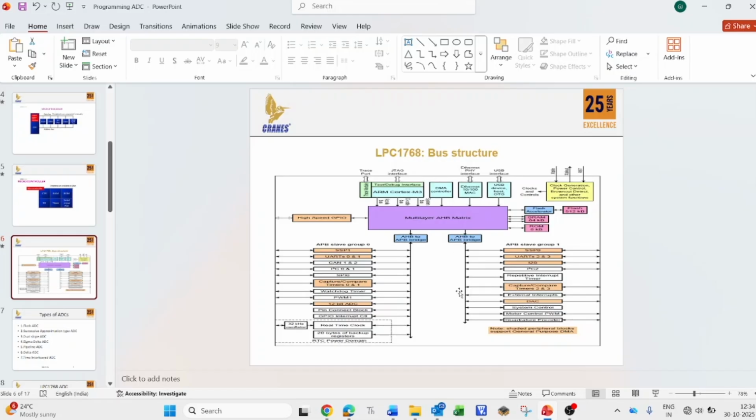This is the generalized block diagram of the LPC1768 microcontroller, and here you can see the microprocessor that the LPC1768 uses is the ARM Cortex-M3, which is a 32-bit microprocessor. All the peripherals are interfaced to this microprocessor through the multi-layer AHB, that is, the Advanced High Performance Bus Matrix. You can see different types of peripherals interfaced to your microprocessor here, like UART, I2C, CAN, watchdog timer, PWM, 12-bit ADC, and so on.